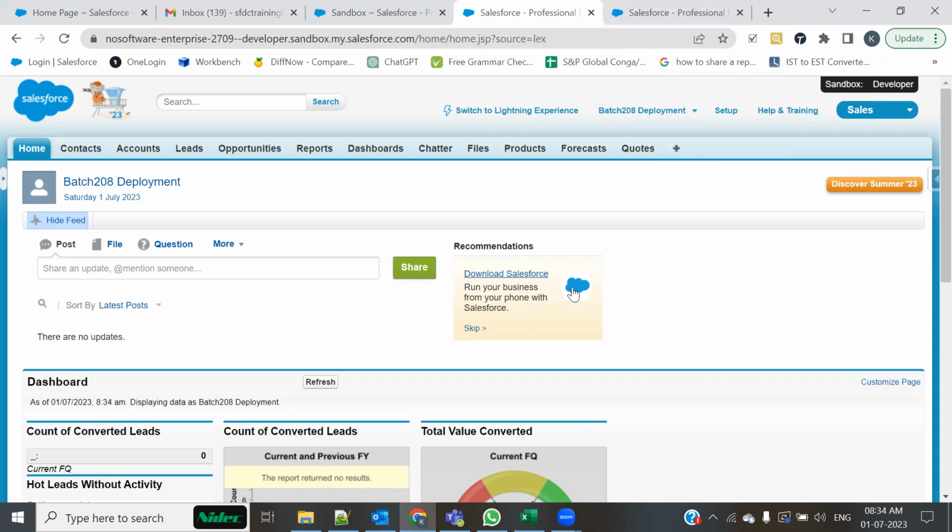What I'm going to do is create something inside this developer sandbox, and I shall migrate that from developer to UAT, and from UAT to production. So this is going to be my series. I'll first of all create something, maybe an object and a few fields inside that object.